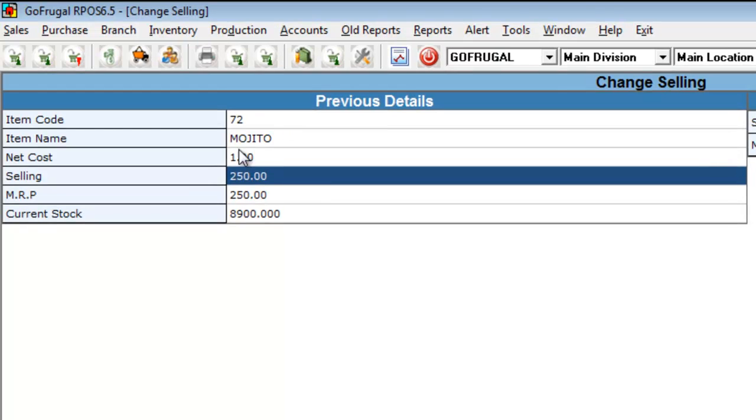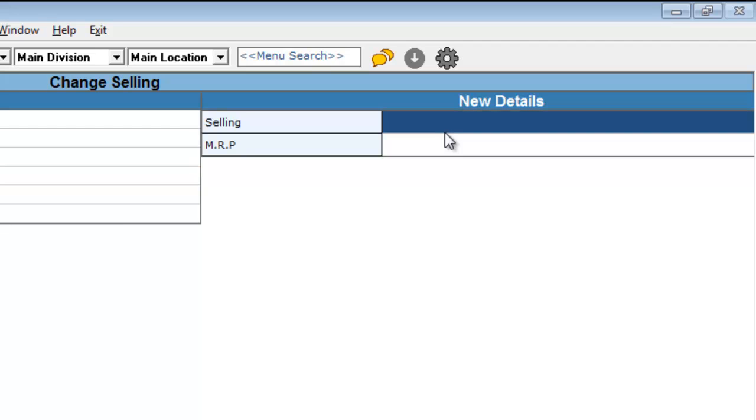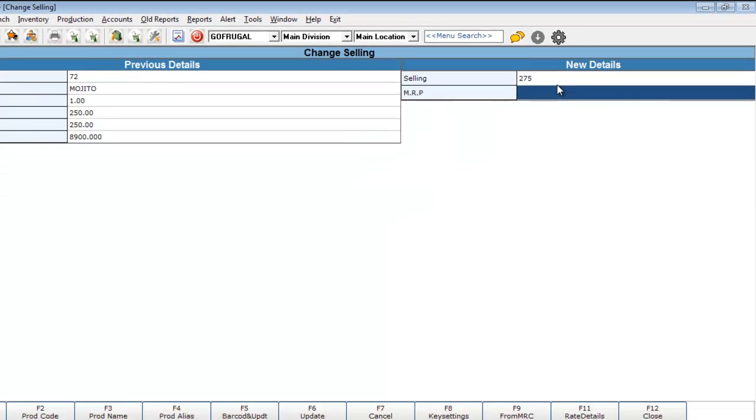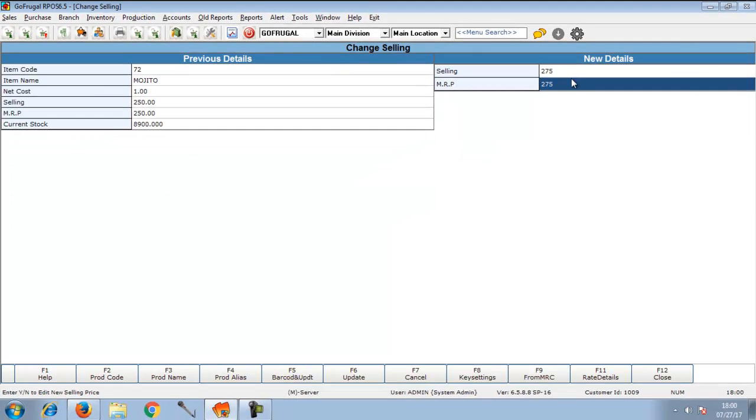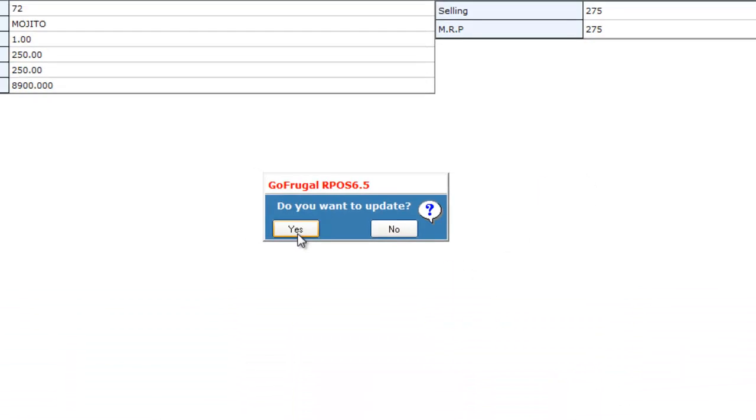Now, on the left side, you see the previous details of the same item. On the right side, you can enter the new selling, new MRP details. Click update. Give yes as a confirmation message.